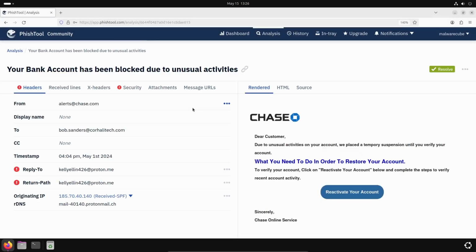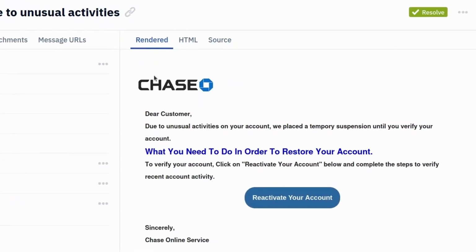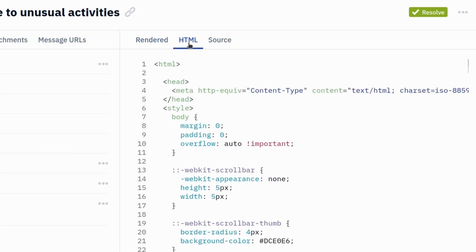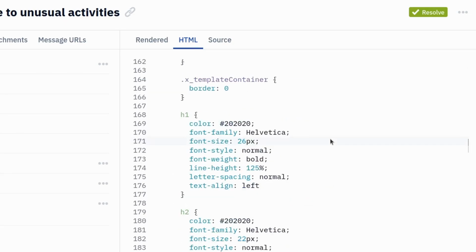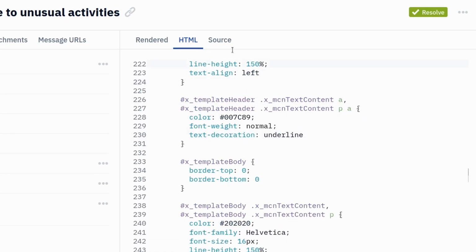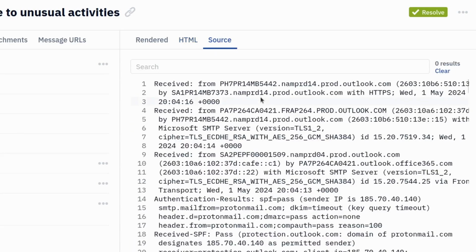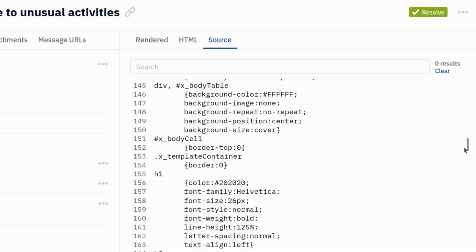And so it's going to upload, and you can see we immediately have a number of useful indicators. On the right-hand side, well, we can see a rendered version of the email. If we click on HTML, we can see the actual HTML markup that makes up the body content of this email. If we click on Source, we can get the full source of the email file, which is what we were looking at when we opened it up in Sublime Text.